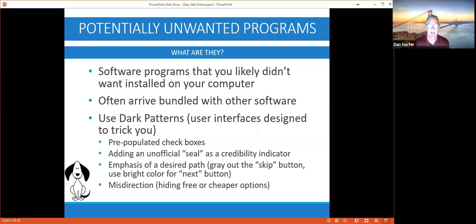In the case of antivirus, a lot of times they have a free version and a paid version of their software, and so when you try to download the free version, they will constantly steer you towards the paid version. And so that's just something to be aware of. They just try to direct you to what they want you to do, not what you want to do.